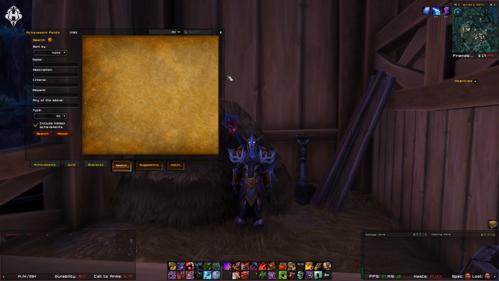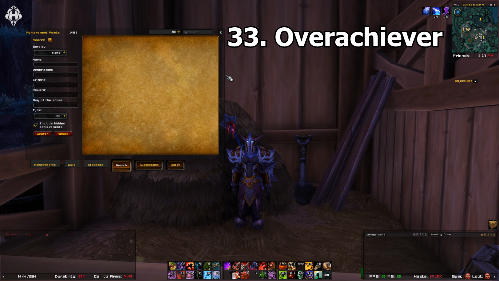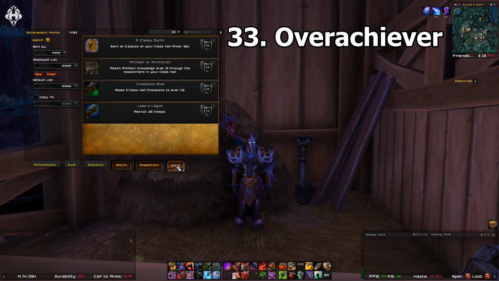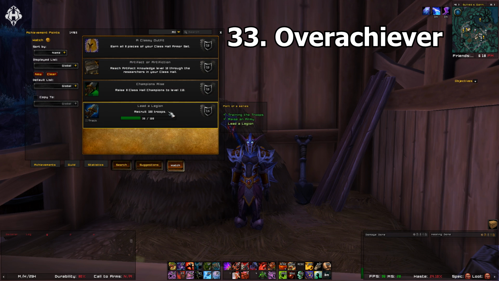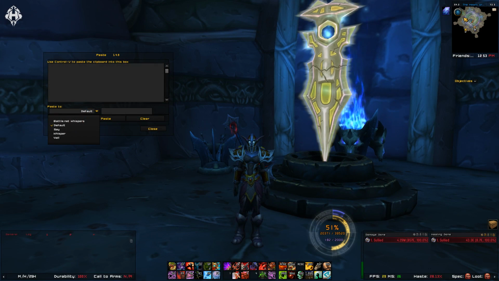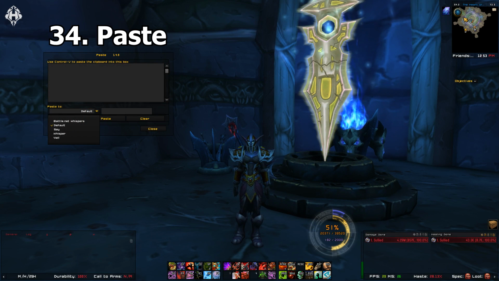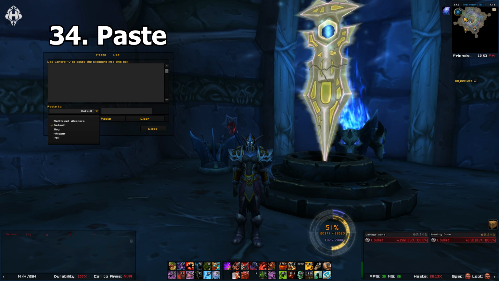The 33rd add-on is called Overachiever, and it gives you a lot of extra functions for the achievement hunters out there. It allows you to search based on different criteria, and you can also add things to your watch frame, so you can let yourself know how you're going with those achievements and how much further you have to go until you complete them.